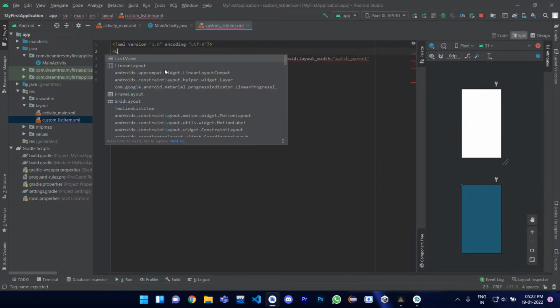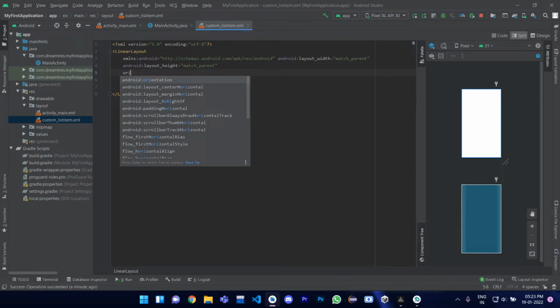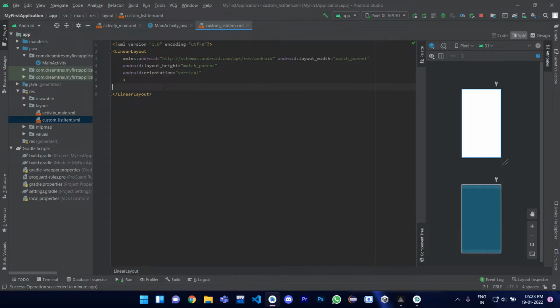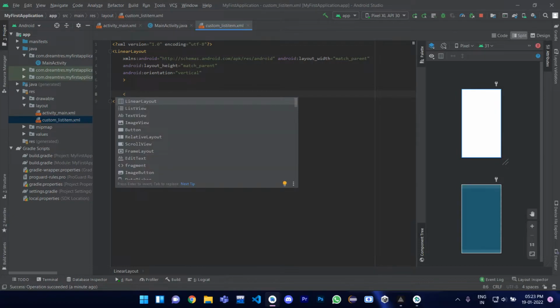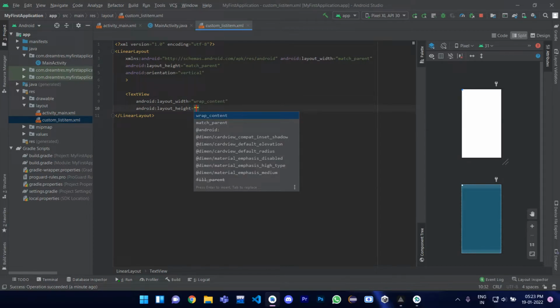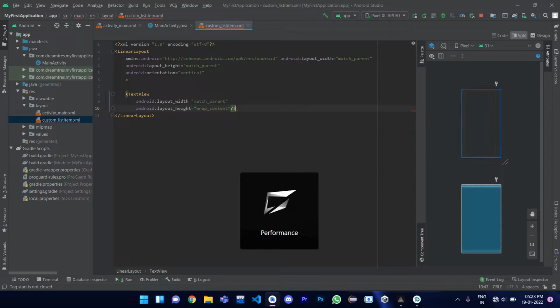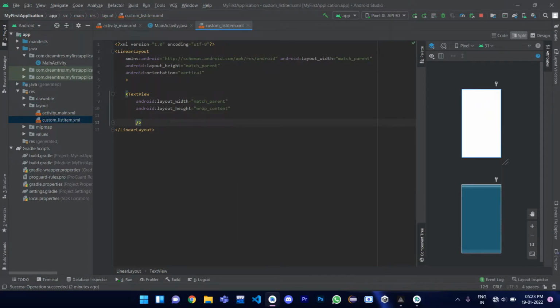Okay, so we provide a linear layout, then we will simply set the orientation, that is vertical, and we will simply declare one text view. So we want to display text, that's why we are declaring a text view. The width will be match parent, height wrap content, and then we will provide some id, that is label. You can give any name. By default it will accept the label.